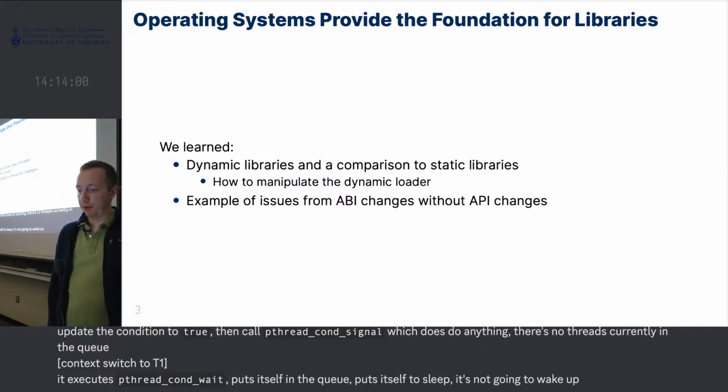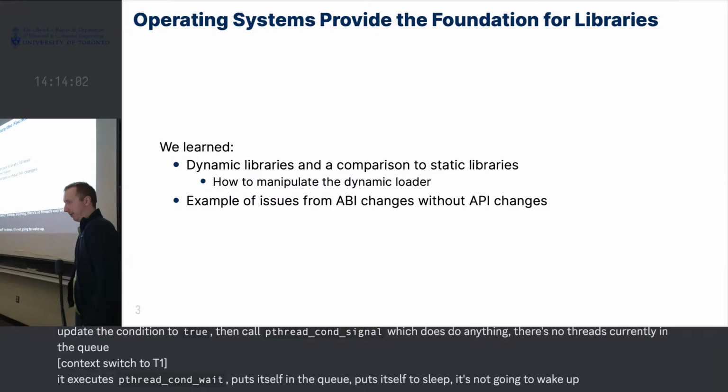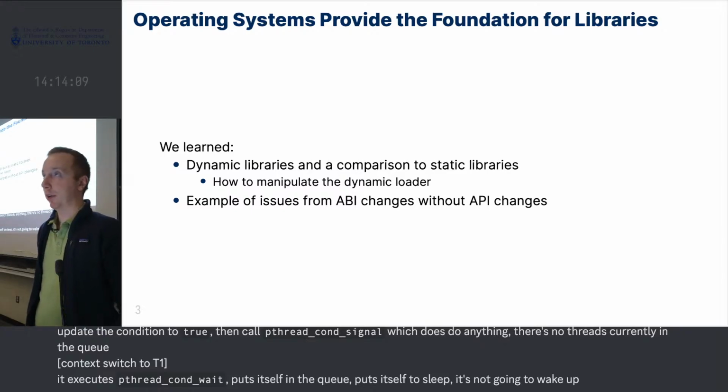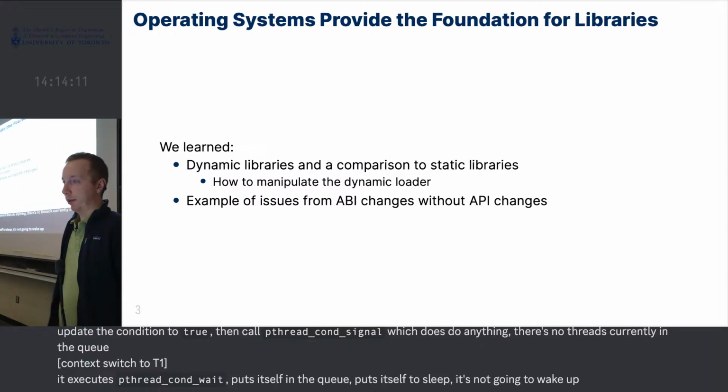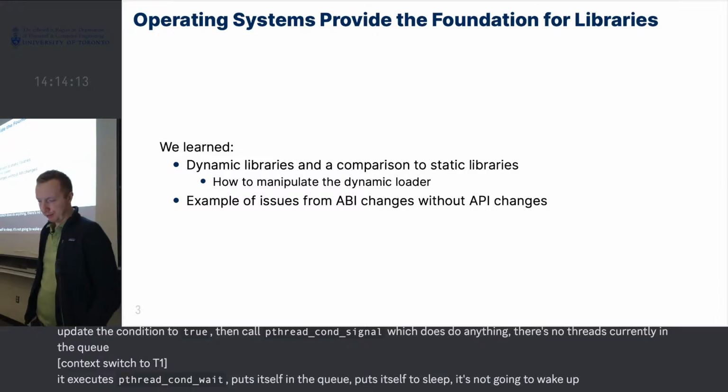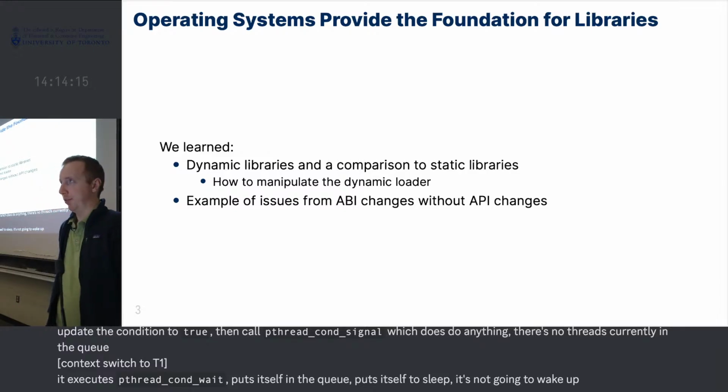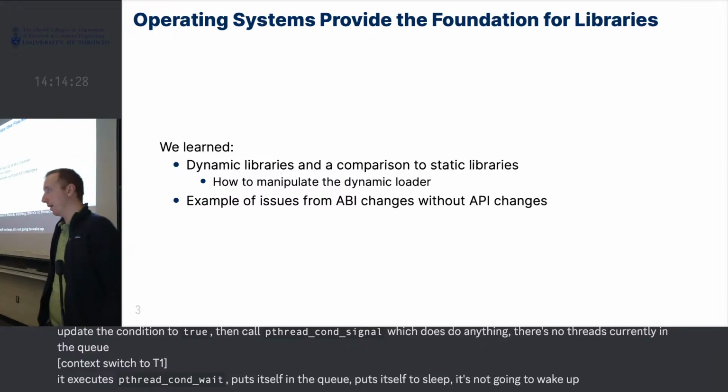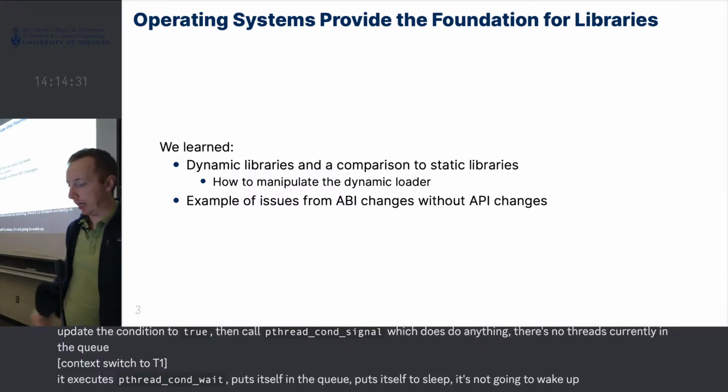So then we saw libraries, we saw dynamic libraries, how they related to static libraries. That was mostly for your own good and just your own general knowledge. Saw how to manipulate the dynamic loader. Again, mostly for your general knowledge, not something I'm going to be testing you on. The only thing is just showing you examples of breaking the ABI without changing the API and bad things that could happen with that. So high level, maybe you should know the pros and cons of dynamic and static libraries, but you don't need to know their actual details.